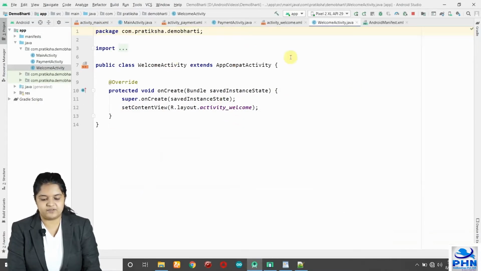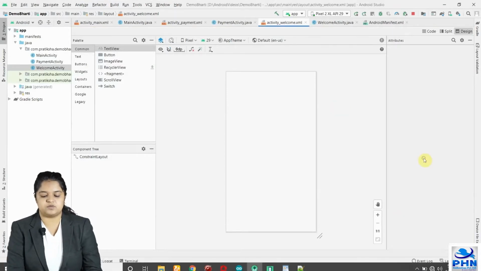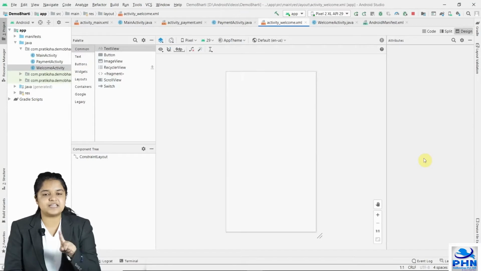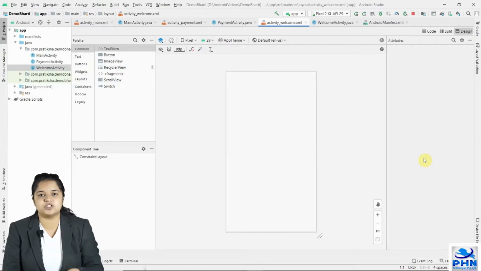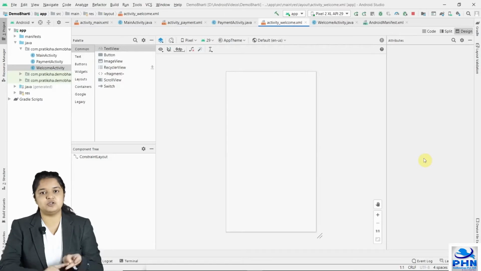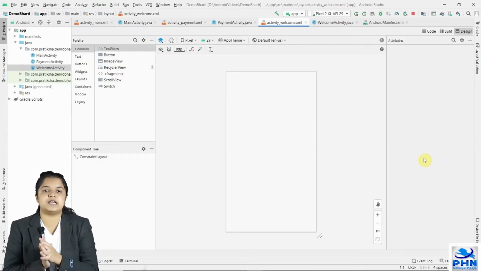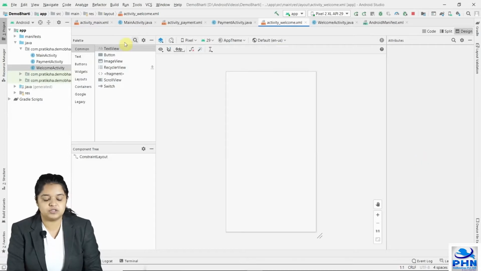Yes, so now my welcome activity has been added, welcome activity, activity underscore welcome dot XML. What is my requirement? Whenever I open the app, the first activity that opens should be welcome activity, which is called the launching activity. Right now it is main activity, I want to change it. To change the launching activity, you have to make changes again in the manifest file. So we will go to the manifest file.